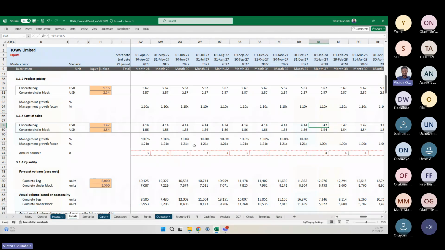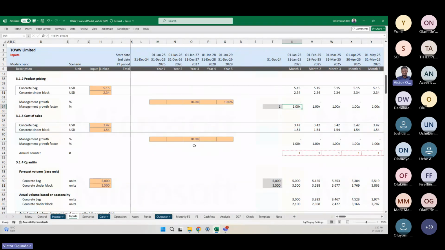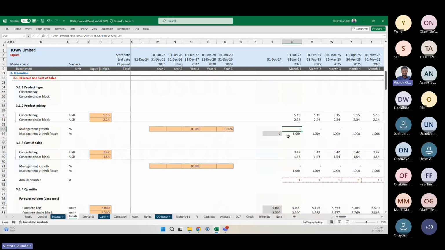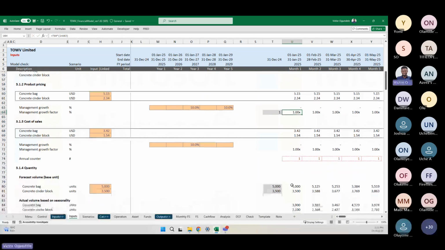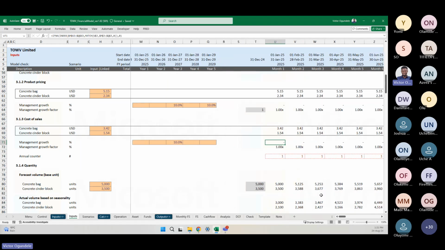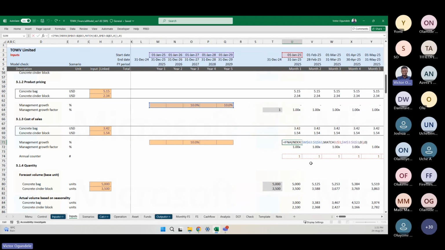Okay. So now we need to also do the same adjustment that we did here. Now, I'm going to work smart here. I'll come to my product pricing, the index match that we used here, and copy the entire formula. Then I'll paste it in my management growth for my cost of sales. So go to your management growth in your product pricing and copy the entire formula, Control C.